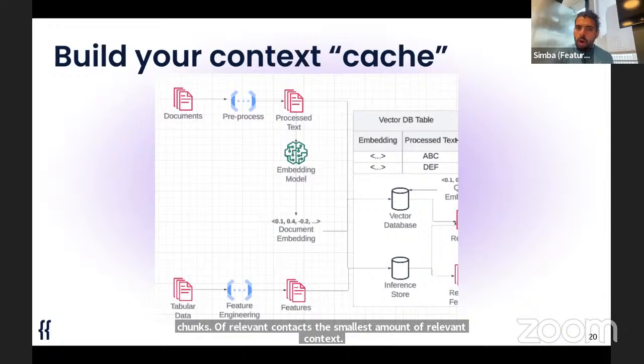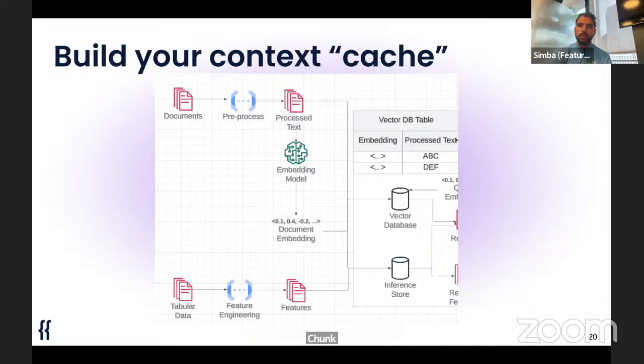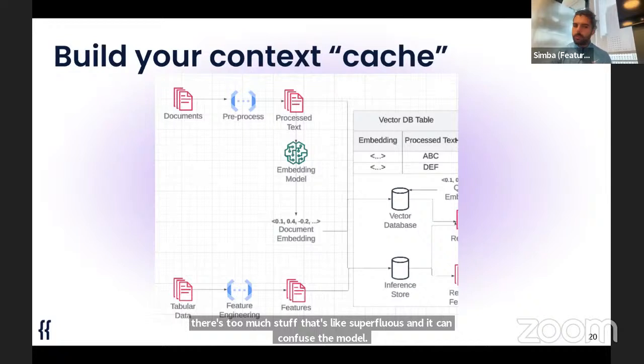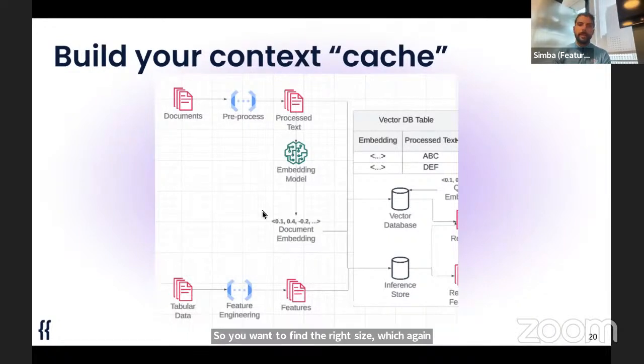So if it's too small, then it's not useful enough context. It's like a cutoff paragraph. If it's too big, then there's too much stuff that's superfluous and it can confuse the model. So you want to find the right size, which again is going to be super dependent on your problem and use case. Okay, so once you have that processed text, you use that embedding model again.